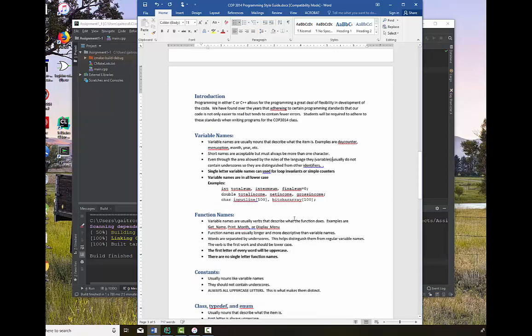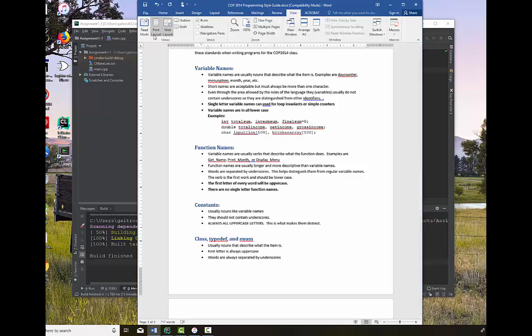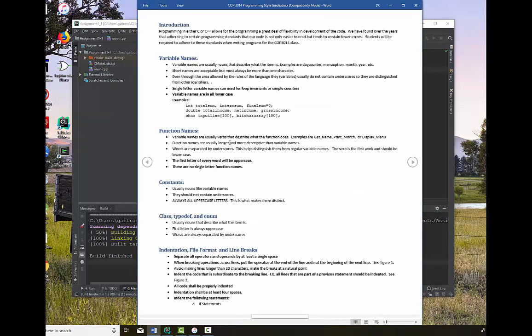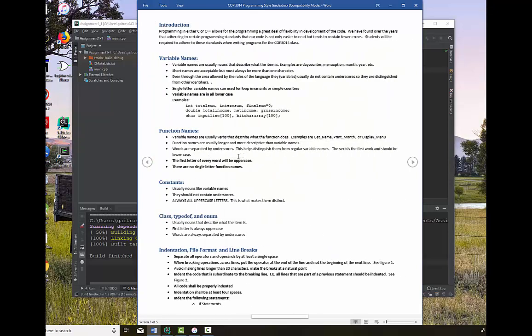We usually try to initialize variables too. Function names are usually verbs that describe an action that needs to be done, and we characterize them by making the first letter of each word uppercase and separating the words with an underscore. Constants we make uppercase just to make them stand out, and usually they're nouns, like variable names. They shouldn't contain underscores, though they can. Nothing is written in stone here.